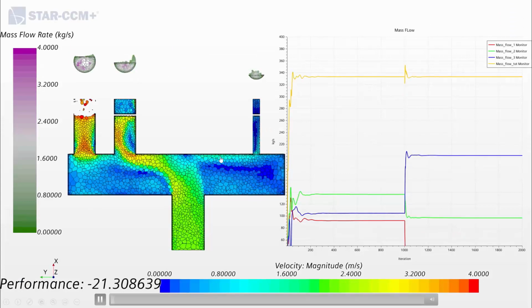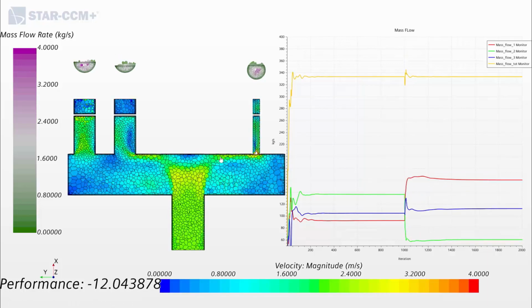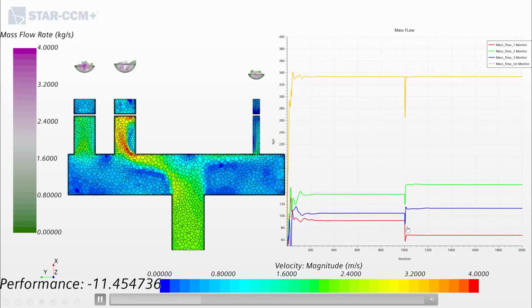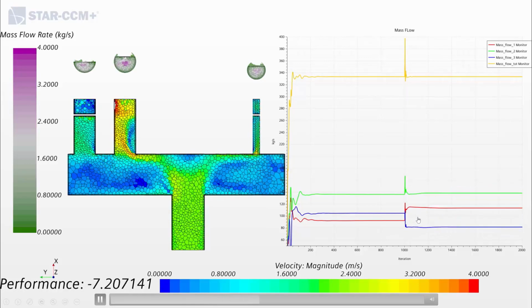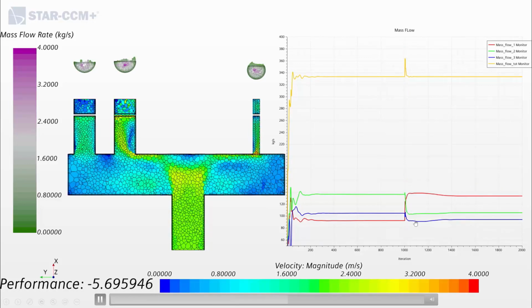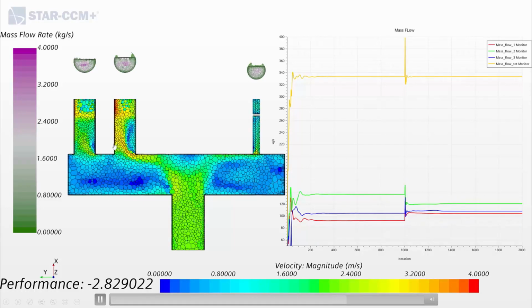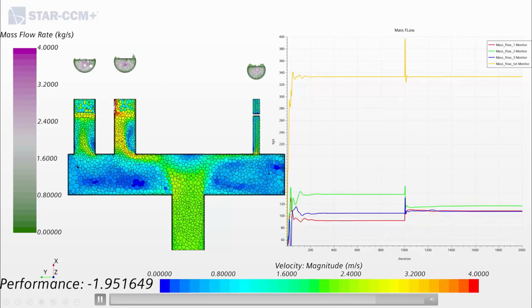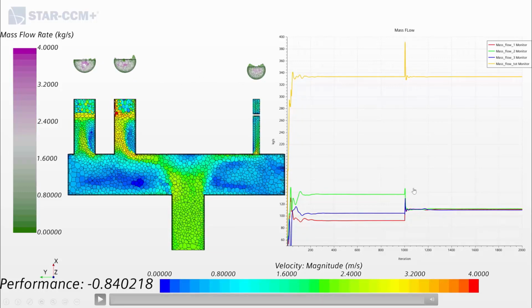So with this last slide, looking at the actual optimization, you can see how the algorithm gets less and less mass flow difference between the 3 outlets, and how the flow actually develops for this. And here you can see how the algorithm opens and closes the different outlets, and then in the end it converges to very little difference between the 3 outlets.